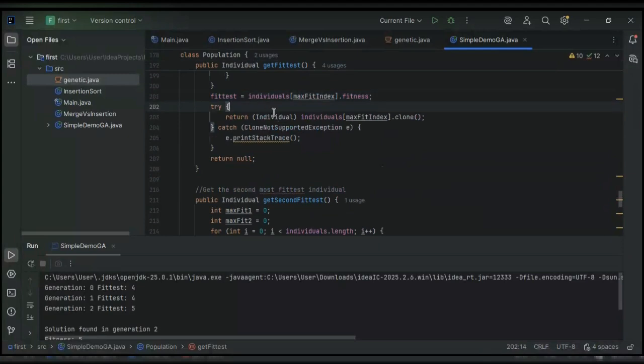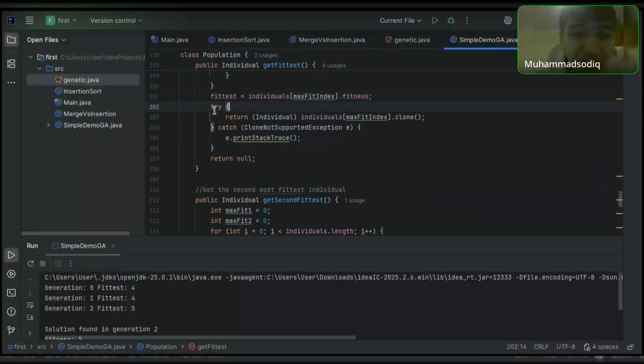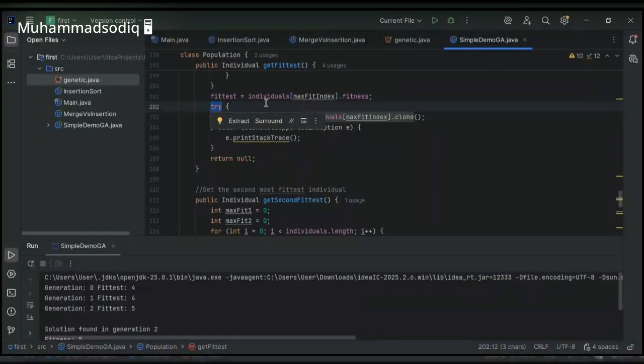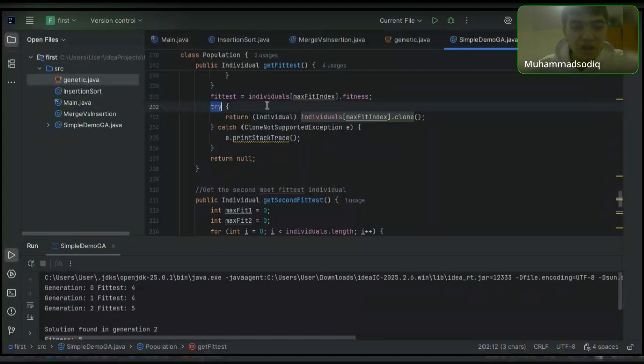Here we are using a new operator, try. Try starts out by blocking for cloning, and it returns a clone of the fittest individual from the max fit index. If cloning fails, it catches the exception from this line.